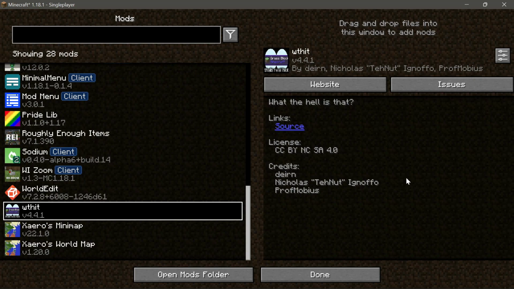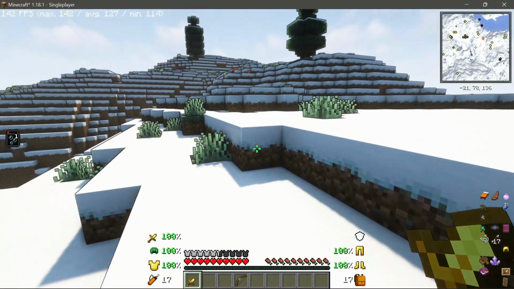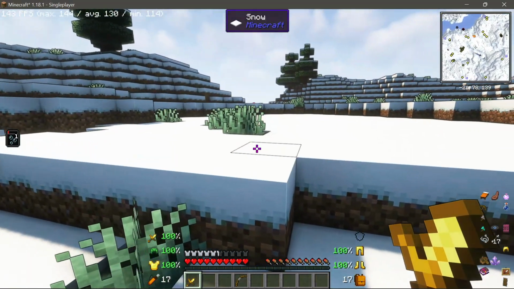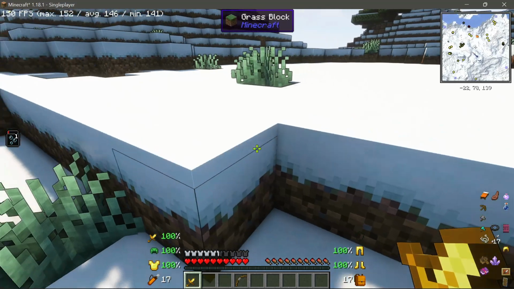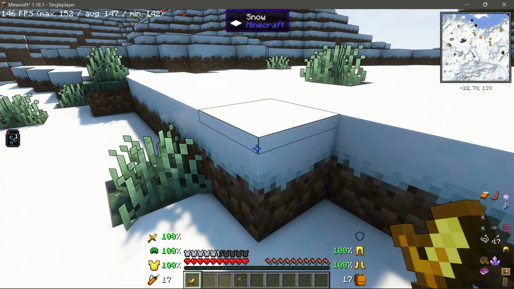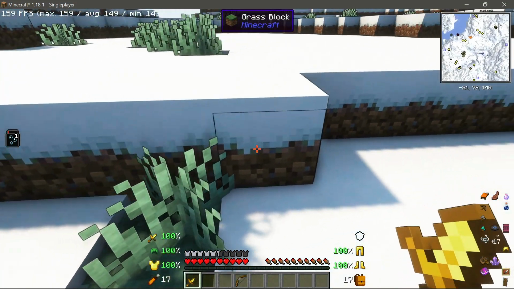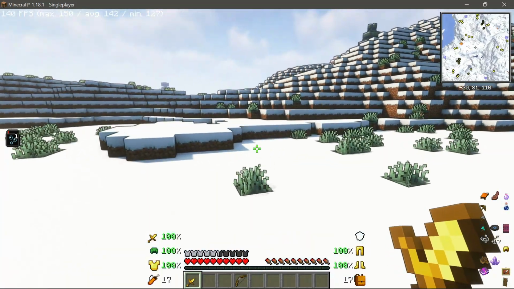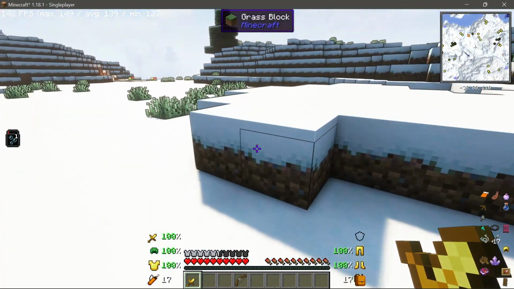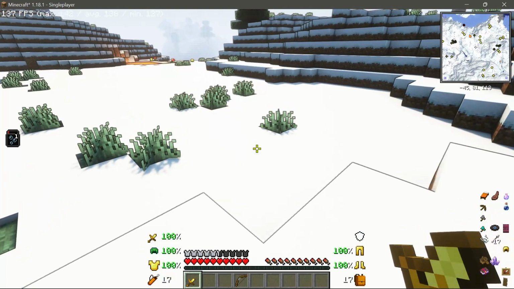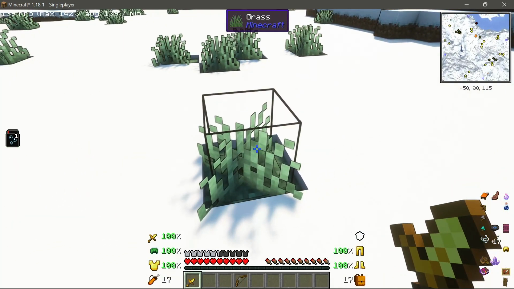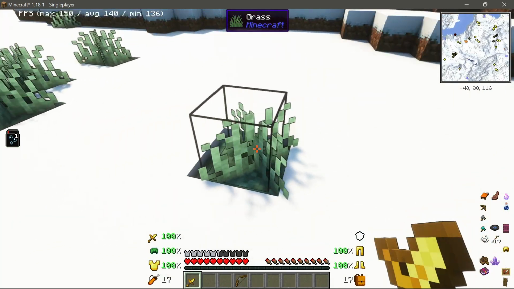The next mod I would recommend you guys get is called WTHIT, which stands for What the Hell Is That? And this adds an information box on the top of my screen there, as you guys can see. So when I point my crosshair at a particular block, it tells me which block I am looking at. It gives us a nice and clean look in a nice readable format with a nice icon, so I am able to quickly see which item I am looking at.